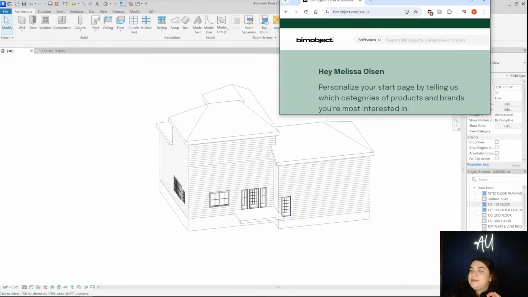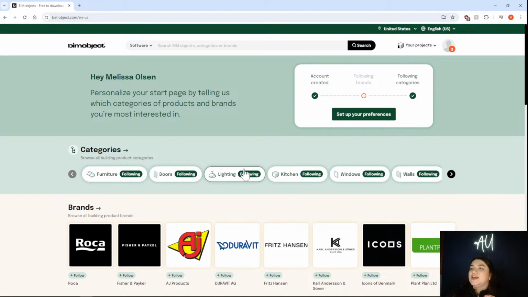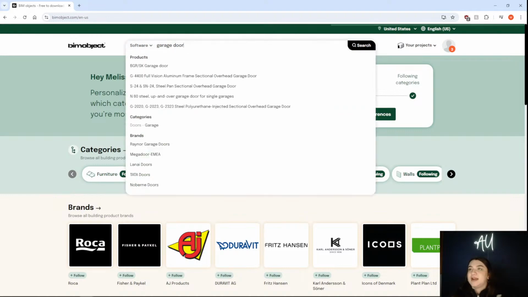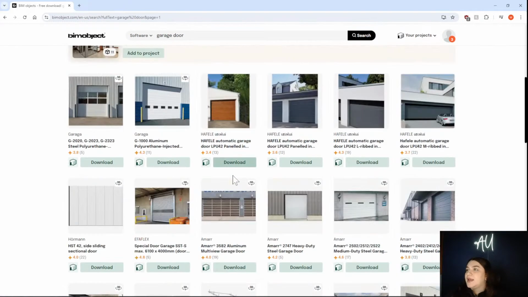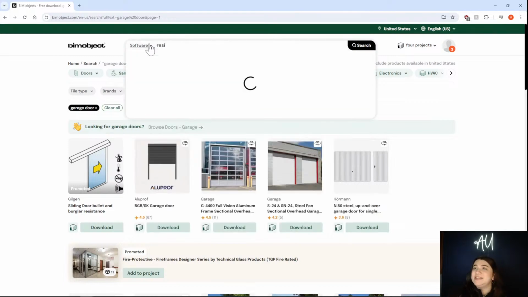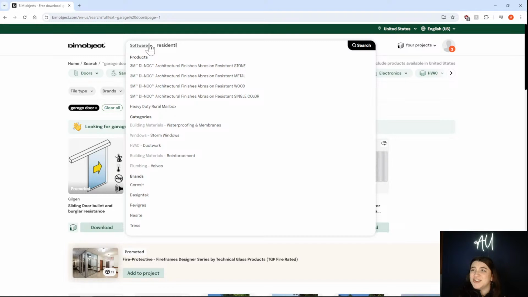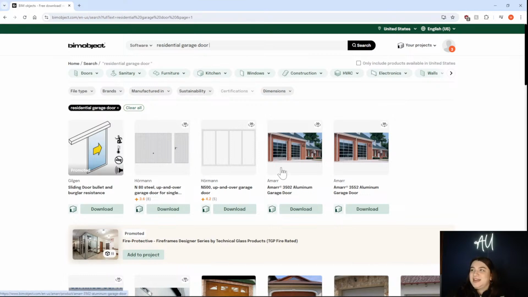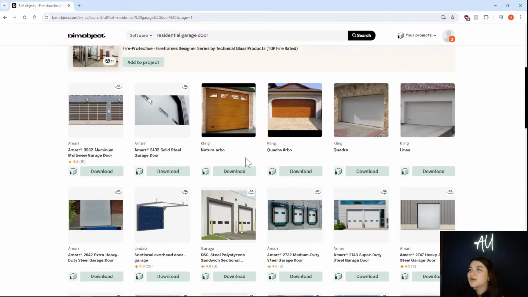Okay, I logged into BIM object. I don't know if a lot of people know about this website, but it is my favorite. I literally feel like I'm going shopping. They better have a nice garage door or I'm going to be sad. Maybe I need to specify residential garage door, because otherwise, I don't like these firehouse looking ones. We're going for residential. Okay, this one is promising.